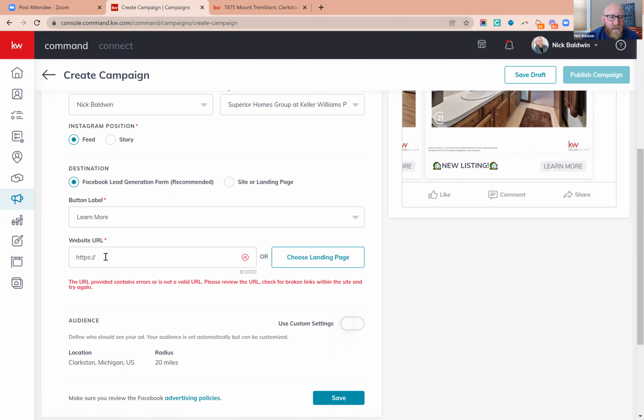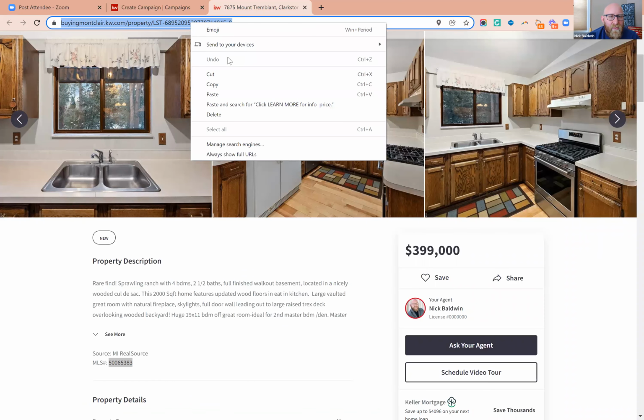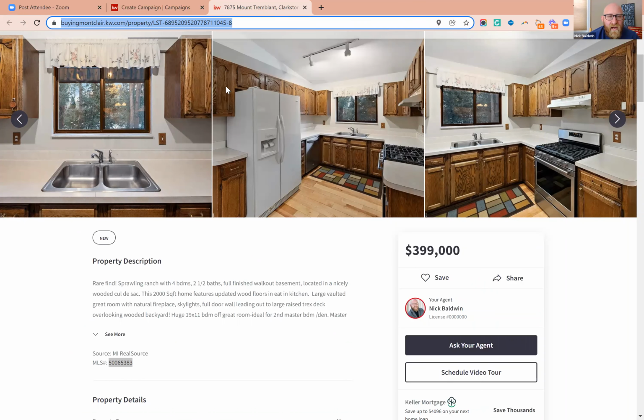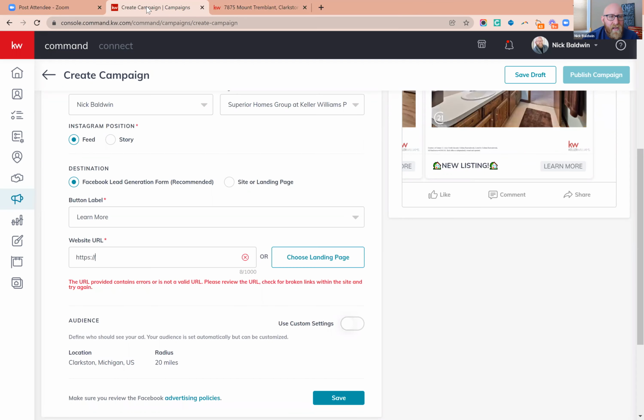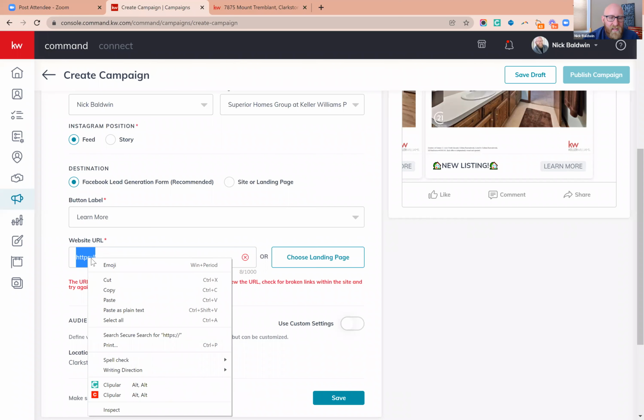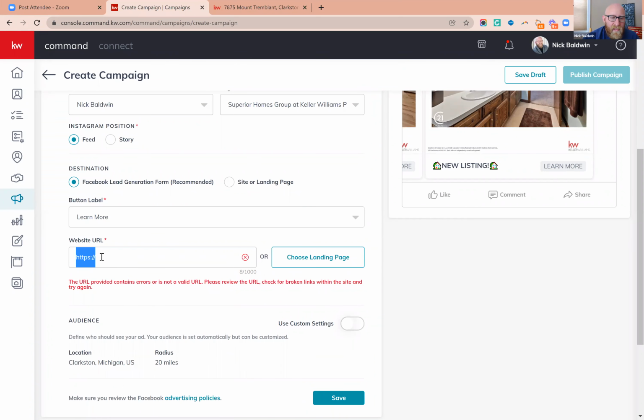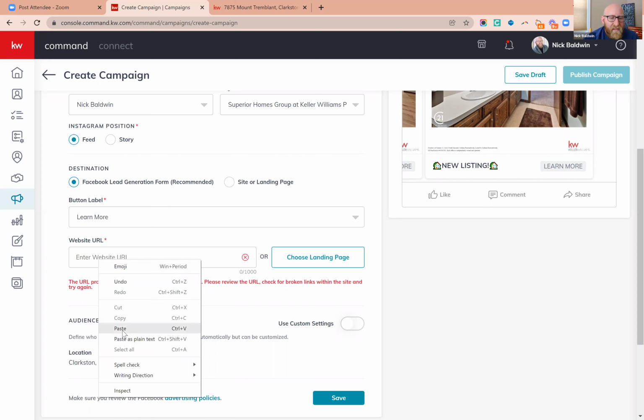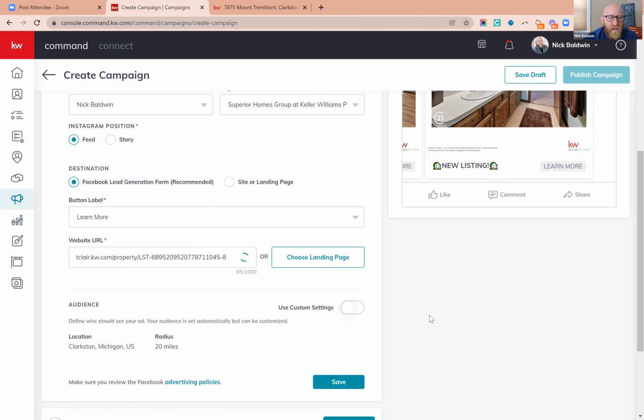And now we want to enter the website URL for the listing. So I'm just going to grab this listing from my website right here. I'm going to copy that URL, and I'm going to come back, and I'm going to delete this https:// and I'm going to delete that. Then I'm just going to paste the website URL right into the section where it asks for it.